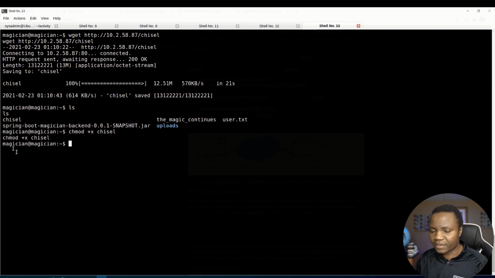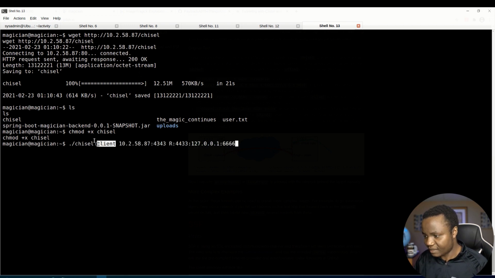Now we can execute, and here is the command that I'm just going to run from here. Since I own this space, I'm saying run Chisel. I'm going to run this and connect. In this case, we're going to connect to my Kali Linux IP address, port 4343, remote port is 4433, and I'll show you what this looks like. In this case, 4343 is what creates the client server relationship. Then we want to map 666 to 4433. That's exactly what Chisel is going to do.